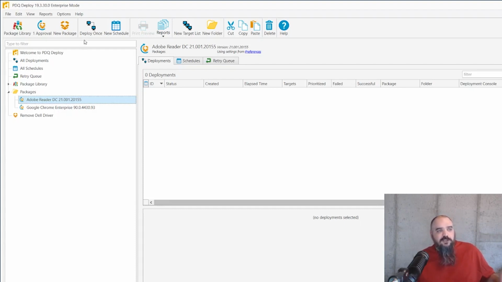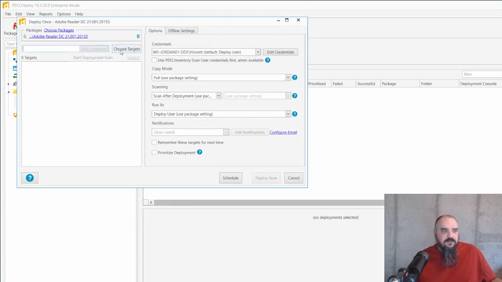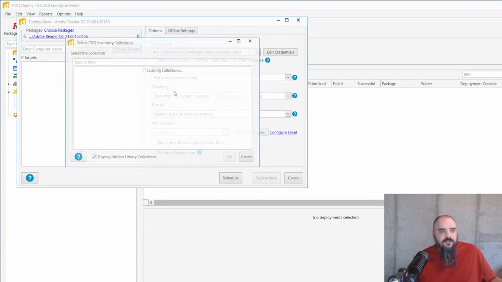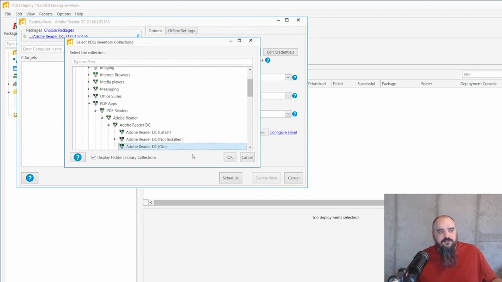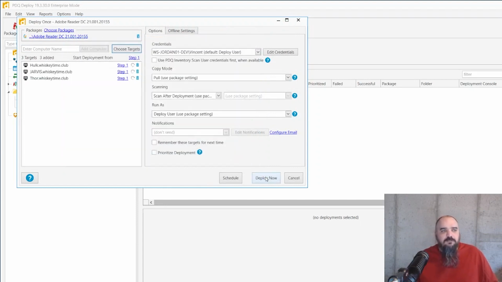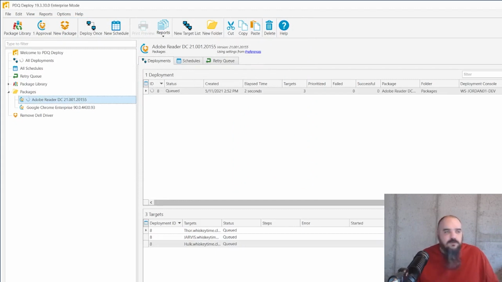What we're going to do is deploy this against PDQ Inventory collections. The collection we just found where it has all the users. It's going to add all of them there for you. Just hit deploy now, and we're good to go. This will finish updating. Everyone will be patched.